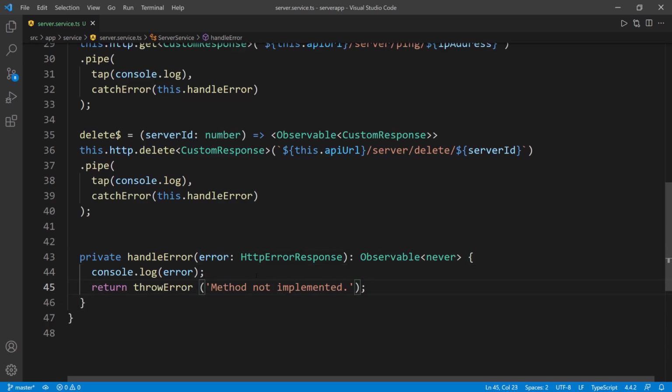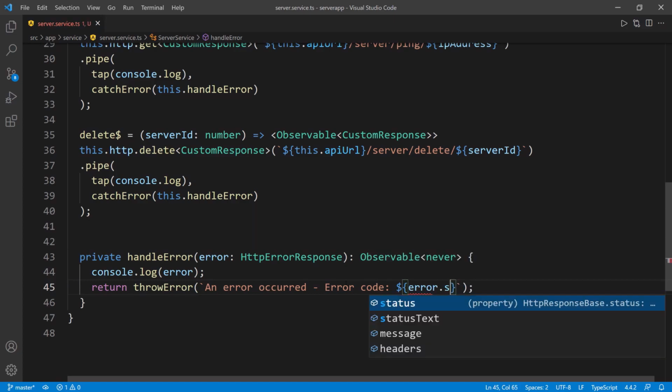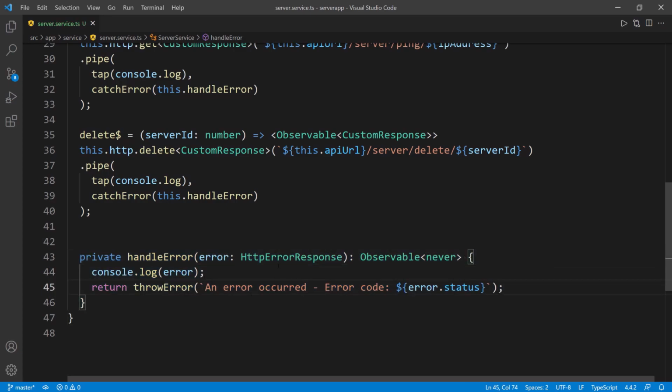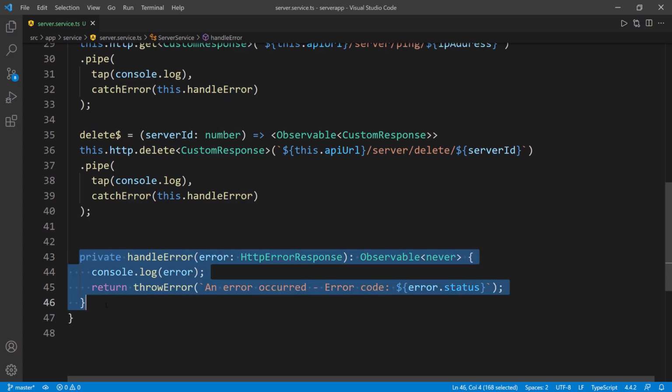And I'm going to remove this extra space here, and we can pass in any message that we want. So I'm going to say an error occurred, for example, and then pass in the status code. So I'm going to do dash error code and then pass in the error code, so $, open and close curly braces, error.status. We can actually make this a lot more refined, because right now I'm not really using all this stuff that I'm getting from the backend because I don't really want to focus on this too much.